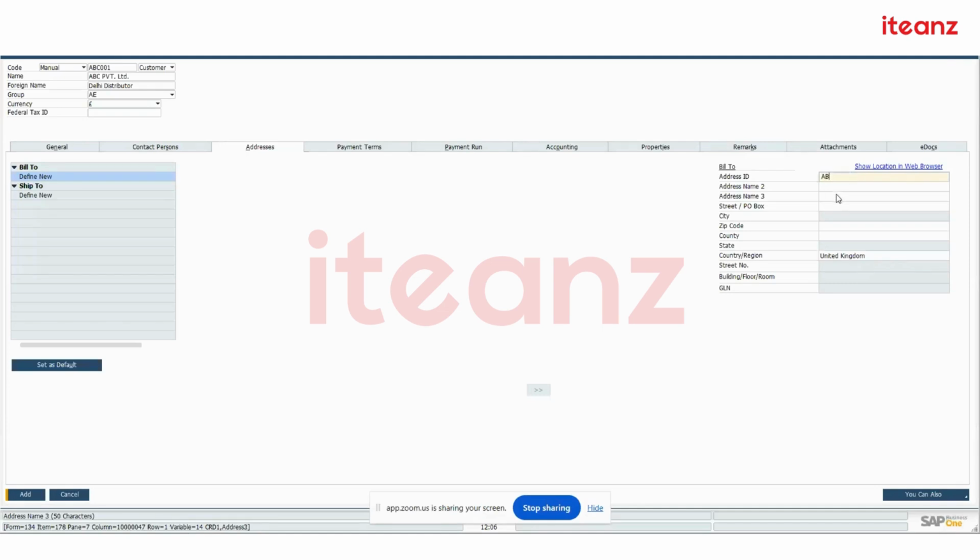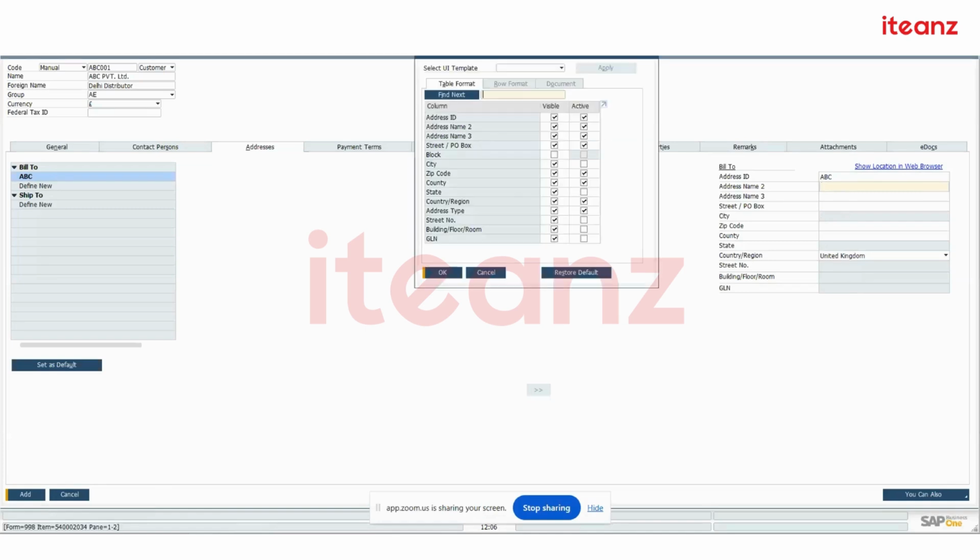Let me define address 2, address 3, and what is the street, the city, zip code, county, state. So you can define the complete address here. There are many more other fields, which I hide right now. So you can define the block.